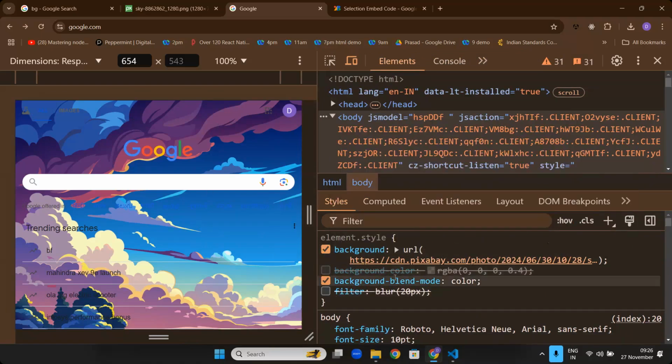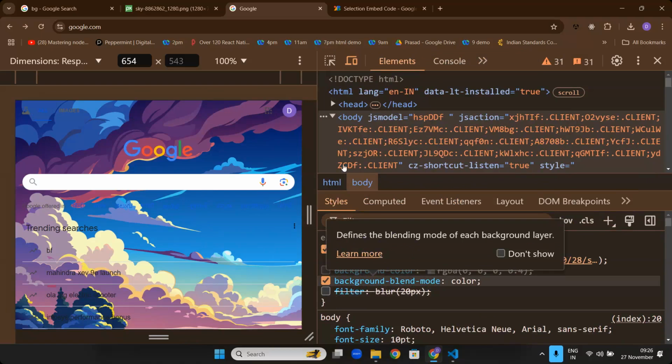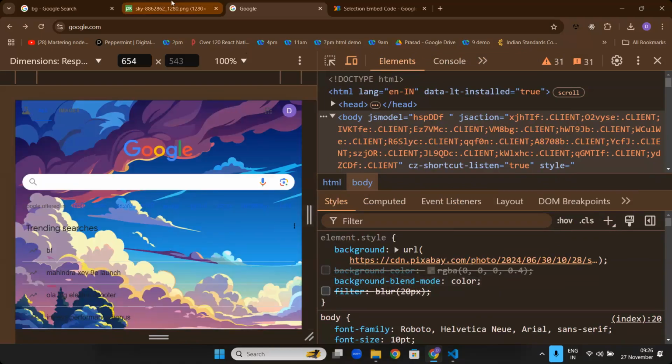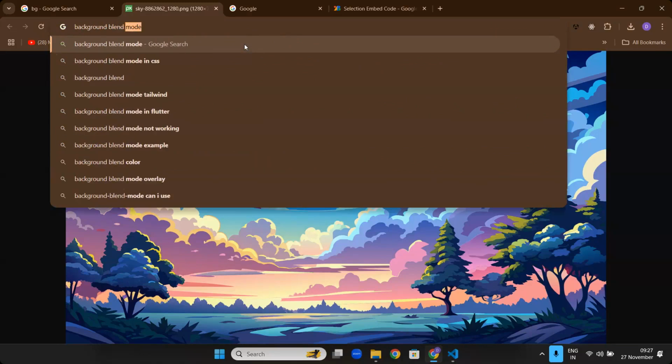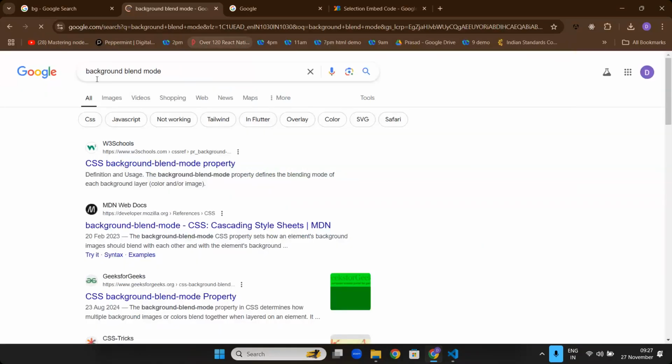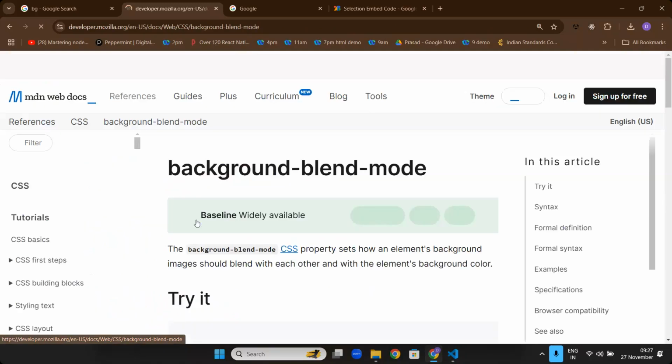I will show you background blend mode one more time later, but it is very, very important. If online you cannot see the screen, please check it here, or join through the app. Now, let me show you. This property will be so helpful.